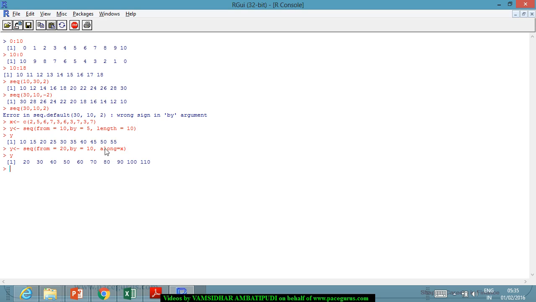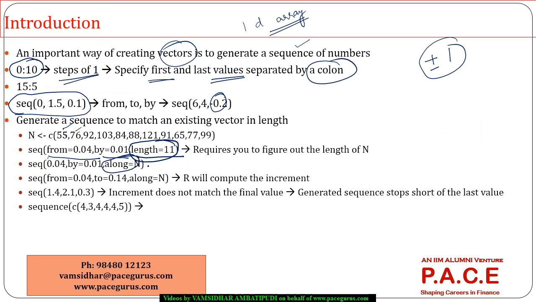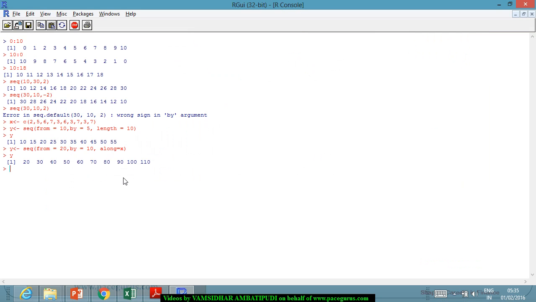Now if I look at y, this time it creates from 20 by an increment of 10, and it itself computes the length of x, and based on that creates a vector here. So that is how we take from, by, along. Sometimes I won't give by, but I give from and to along with along. So the system will compute what the by is.